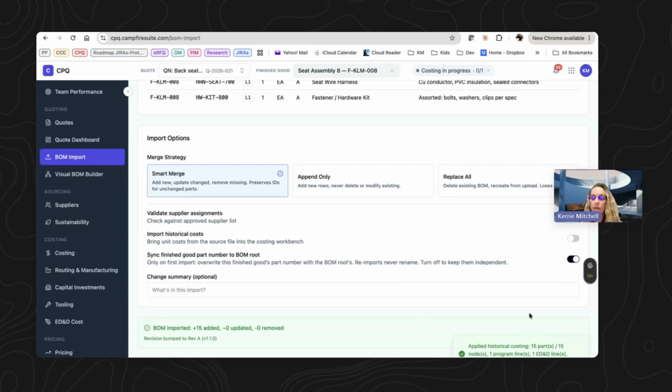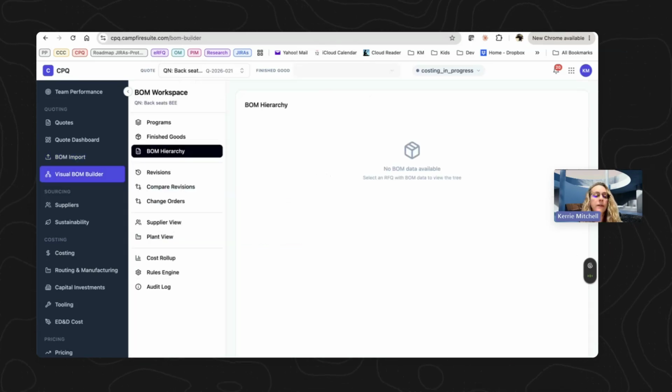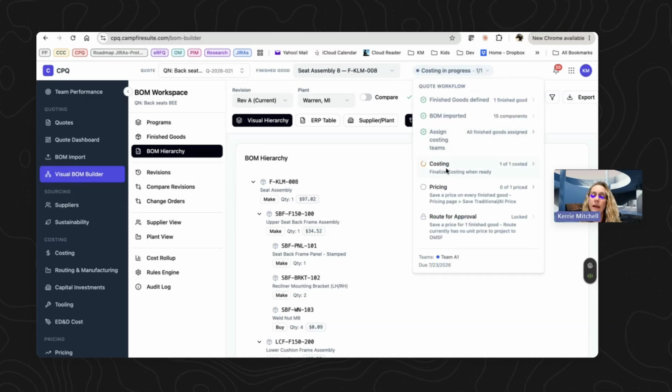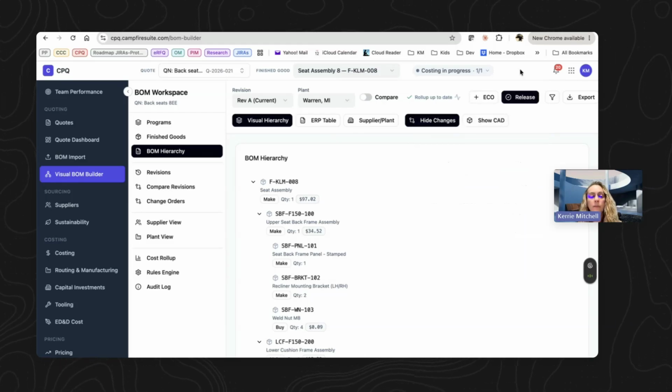Okay, great. We've got everything, all the historical costs are applied. And I'm going to click Done and open the BOM hierarchy directly. This pulled me to, as you see here on the left-hand side, my visual BOM builder. And also, if I look here in my workflow, I can see that my BOM has been imported. So it's keeping track of the progress of what we're doing.